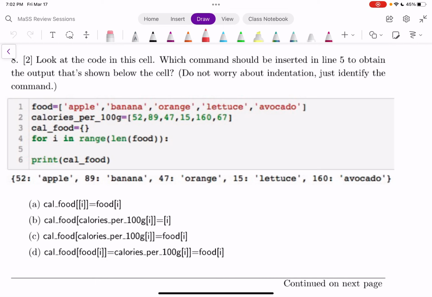All right, well, let's try and take a look. Let's test out A first. So we're going to say that our cal food list at I. Now remember, our cal food is going to be a dictionary. So we're going to take our cal food at I, and it's going to be equal to food at I.